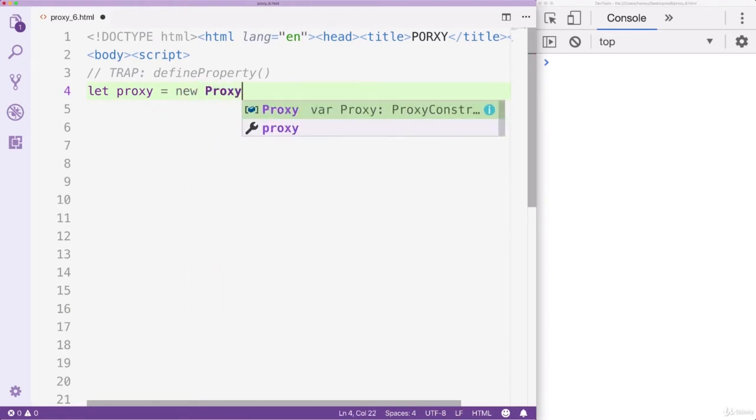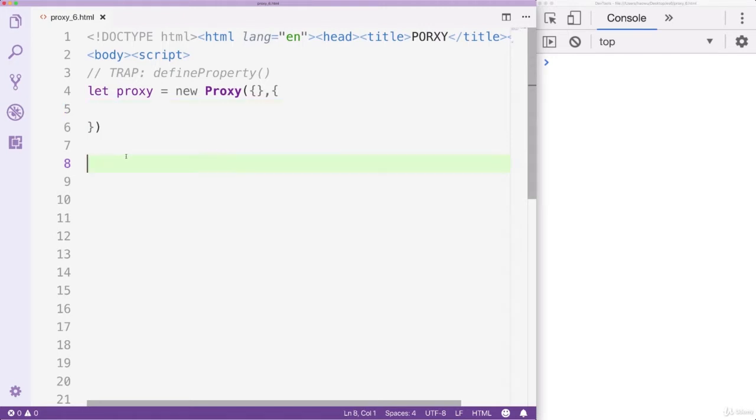We new the proxy constructor. It has two arguments. The first one is the object we want to proxy. Here, we just need an empty object. The second one is the handler object. We define trap methods here. For now, we leave it empty. Now, proxy is a new and empty object.